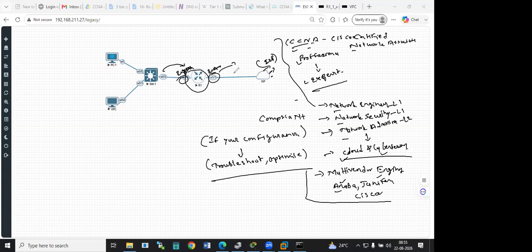Okay, this is the internal router. This is your WAN, all right? This is WAN and this is LAN only. Up to here, this is LAN only. This is WAN.